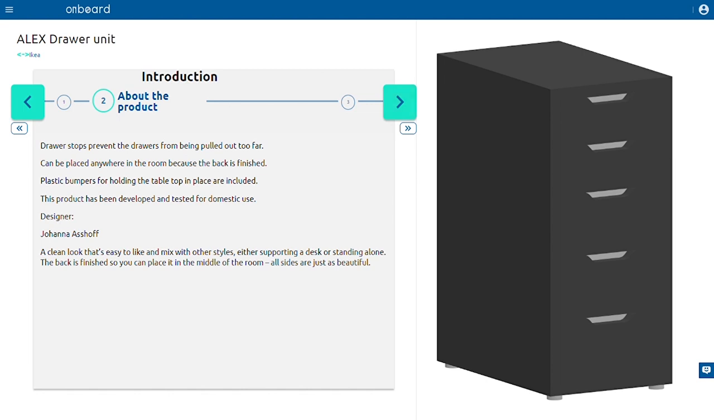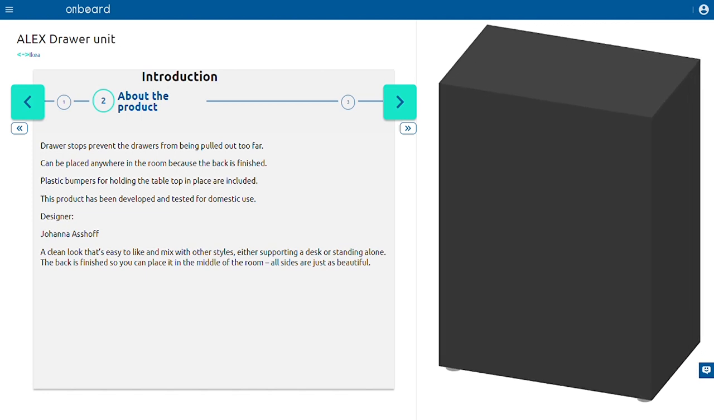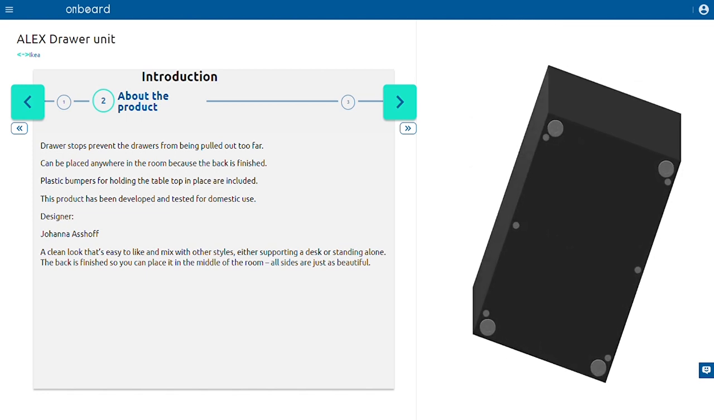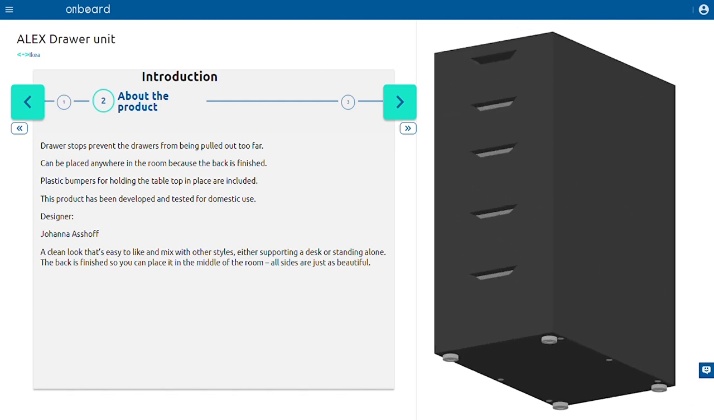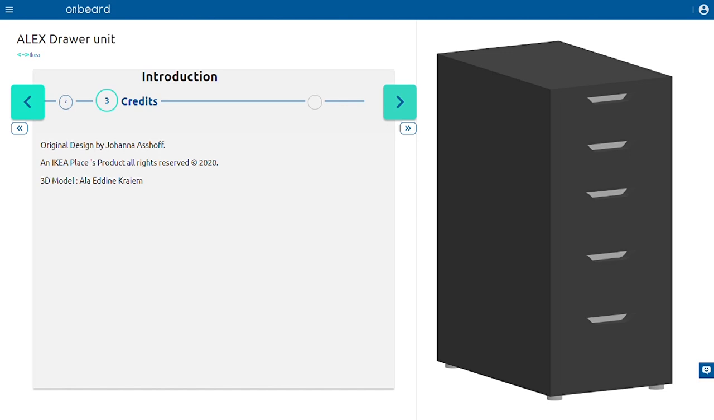This piece of furniture has door stops to prevent the drawers from being pulled out too far. It can be placed anywhere in the room since it has a finished back, and it has been developed and tested for domestic use. Plastic bumpers for holding the tabletop in place are included.